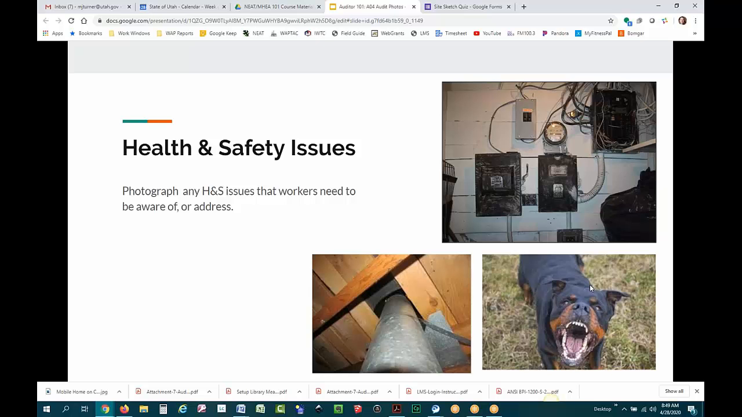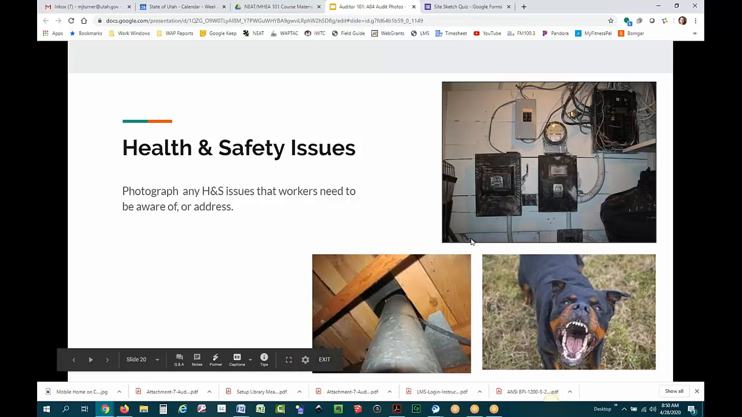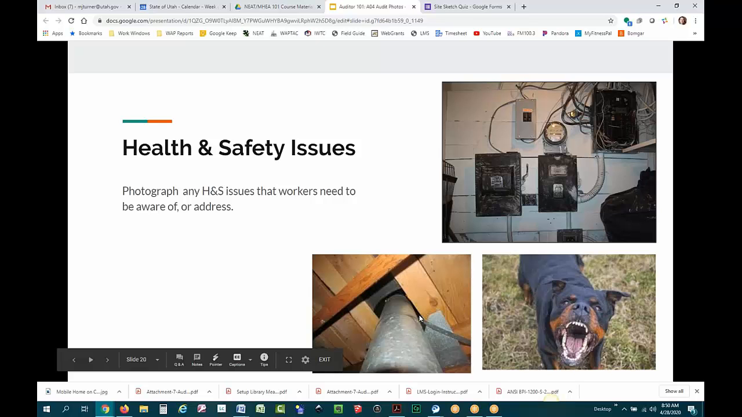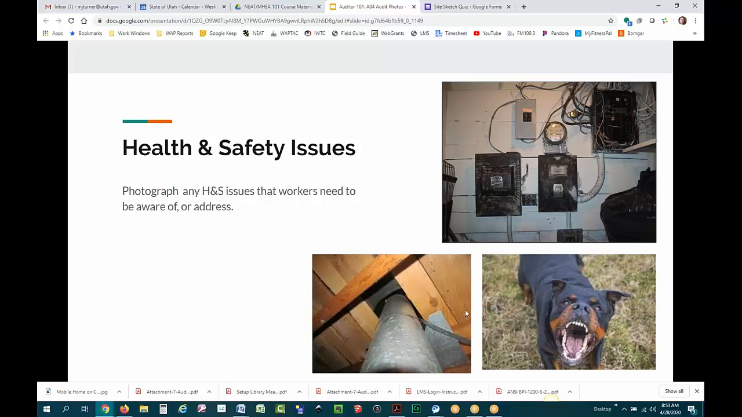Photograph any health and safety issues that workers need to either be aware of or address. So these are just a few things. I'm sure you guys have run into others, but typically open junction boxes or open panels and things like that. Something like that in a work order can be very valuable. I don't know if any of you have been bitten before, but I sure have. There were notes on the work order that said, watch out for the dog, and I still went out and let myself get bit.